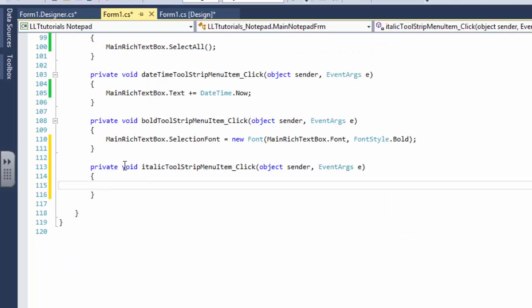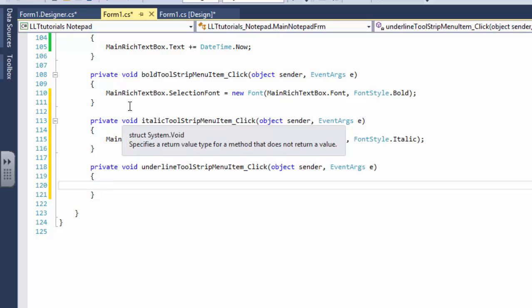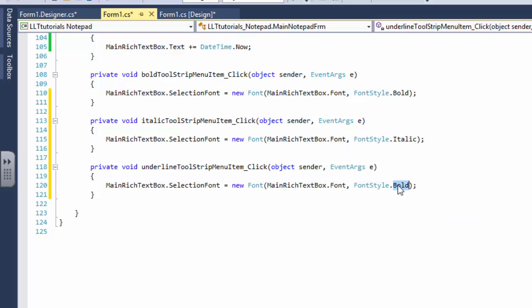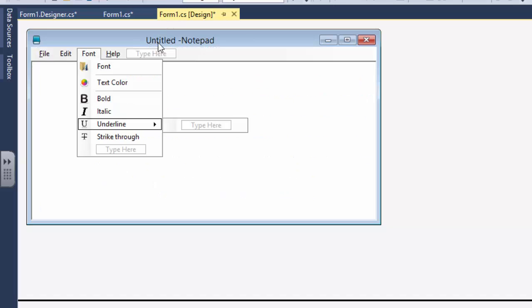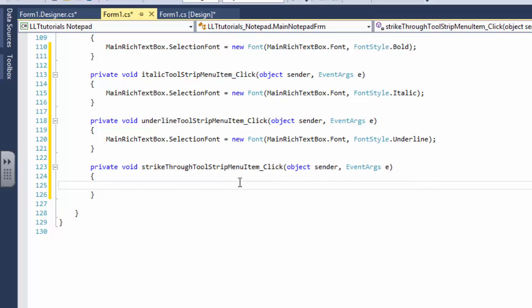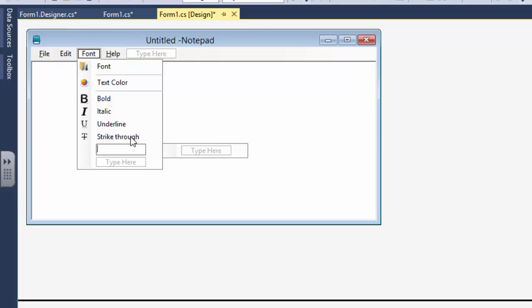Then go to italic, apply this, and all you have to do is choose the italic version of it from the IntelliSense. Now underline, go in here, dot underline. Then you go to strikeout, go in here, dot strikeout. Now there is a last one. We'll say it is called normal. We don't have it, but we need it.